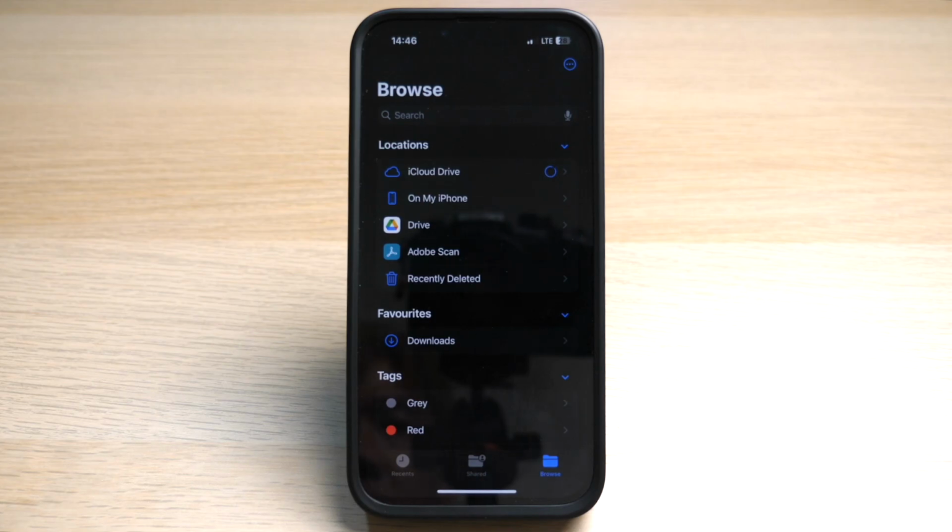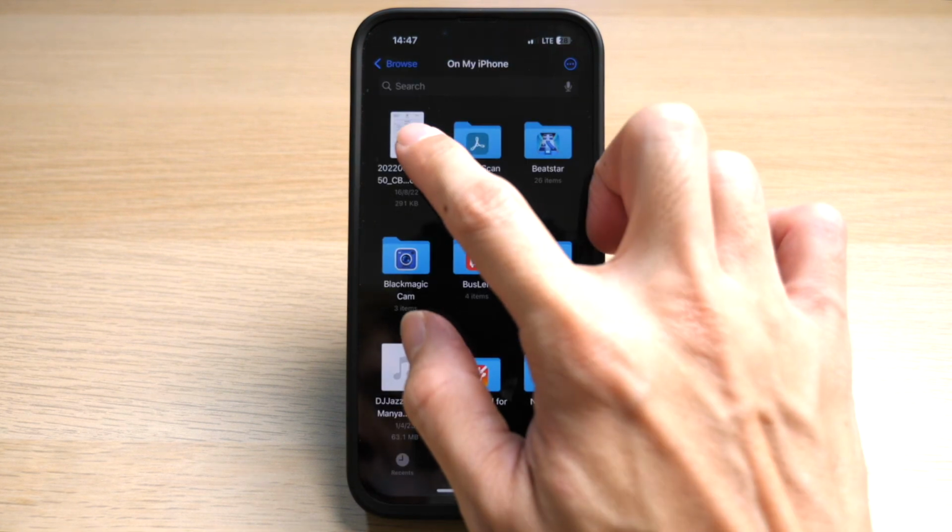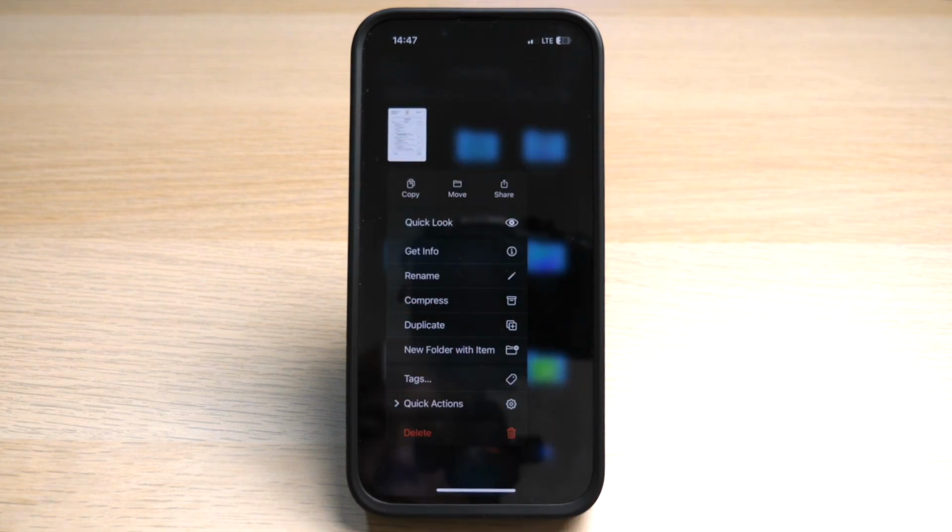So let's say you have a file on your iPhone. You can tap on it to view it, or you can tap and hold to bring up a list of actions you can do to your file. You can copy, move, or share the file, and also rename, compress, and duplicate the file. If you do not want the file, you can always delete it. These options are pretty self-explanatory, so you can test them out yourself and make the appropriate action.